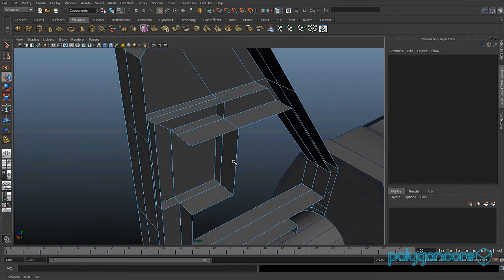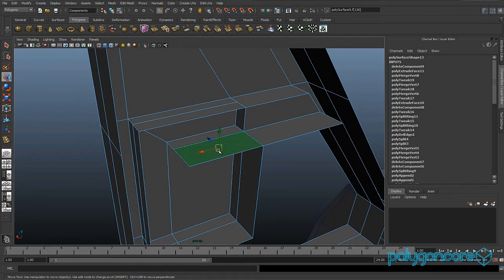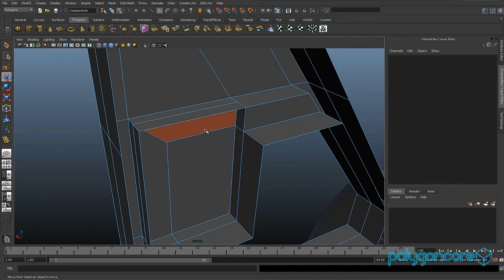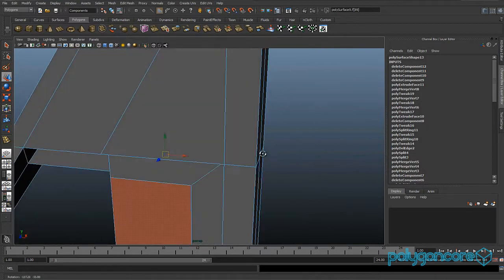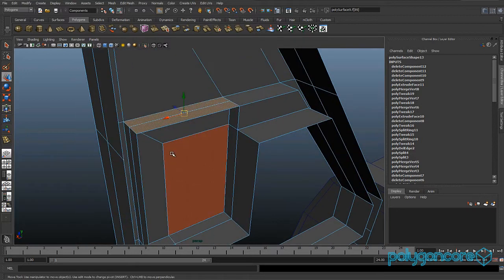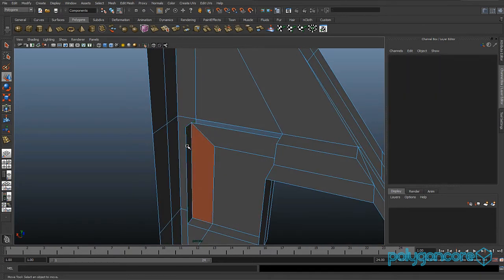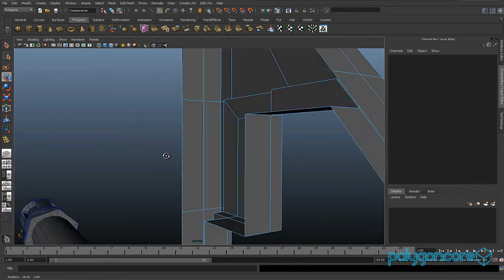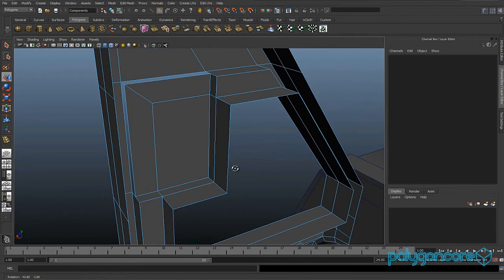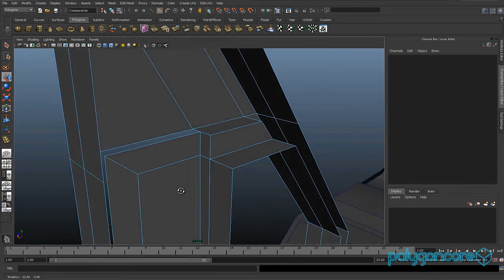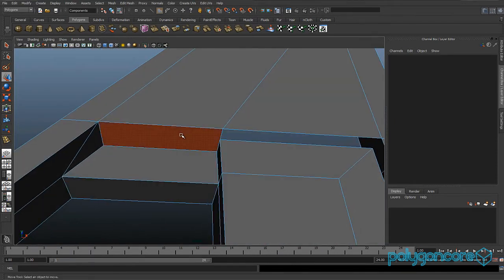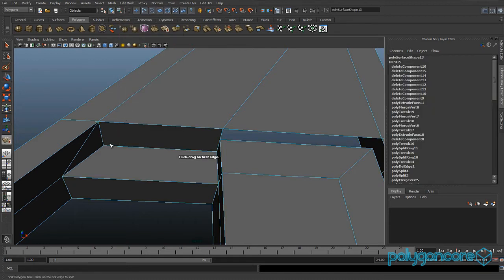Okay, and now you're going to have to delete all these inside faces. Okay, so you just want to delete them all. And just keep deleting the inside faces. Okay, so that should be it. Do not delete the others since we'll need them.